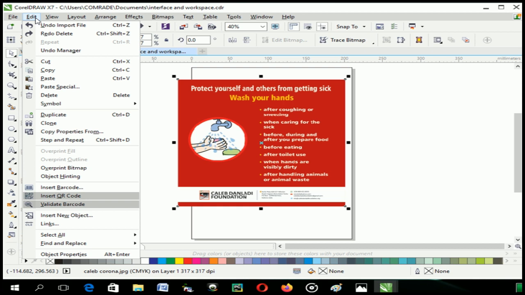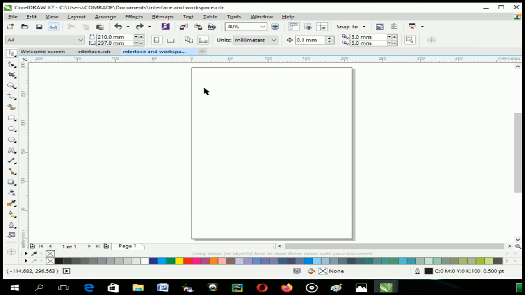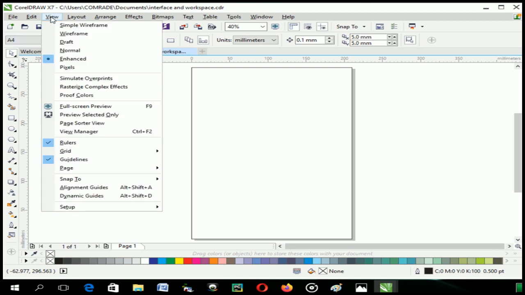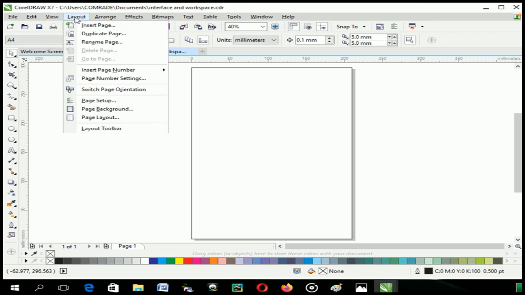Now if I click on undo move and it has taken me to a different place I don't want, you can redo. You can take it back to where you undid. So if I say redo delete, you can see it has taken me back to the initial page. So view is not very important now.